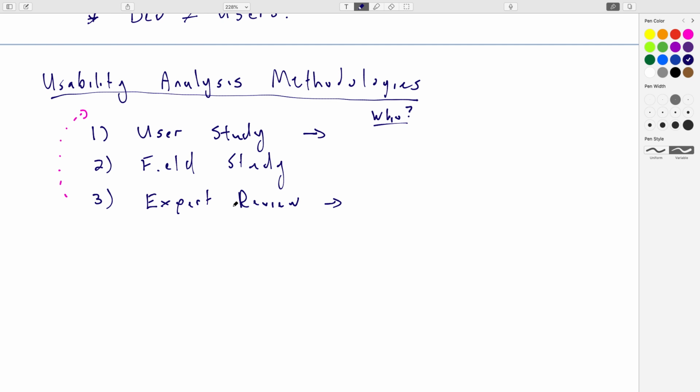Okay, so it's maybe not the only thing that you want to do, but it's certainly the first thing that you would probably try and do. And this is something all of you are going to do for assignment two. Okay, so expert review, you have an expert or developer who does that.